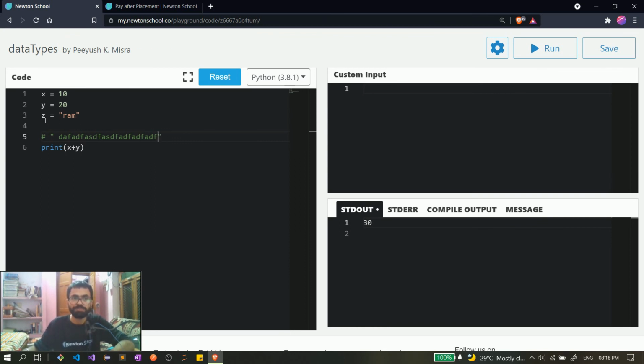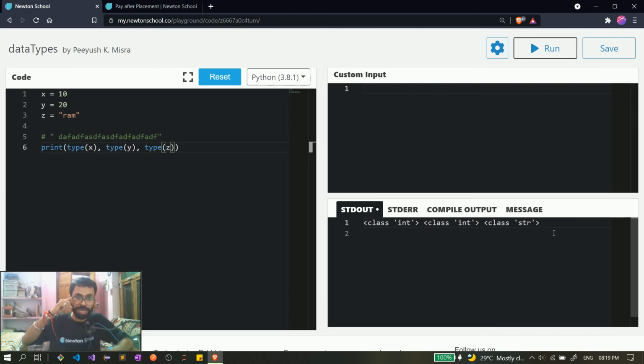So now the type of z is string, the type of x is integer, the type of y is integer. If I want to know the type of each, then I would print type x, type y, and type z. Let's see what the type of x, y, z is. You will get the output here: class int, and class str. Everything in Python is a class, and the data type is also an object of the class. What a class is and what an object is, we will cover in the object oriented programming section of Python. We will definitely cover this.